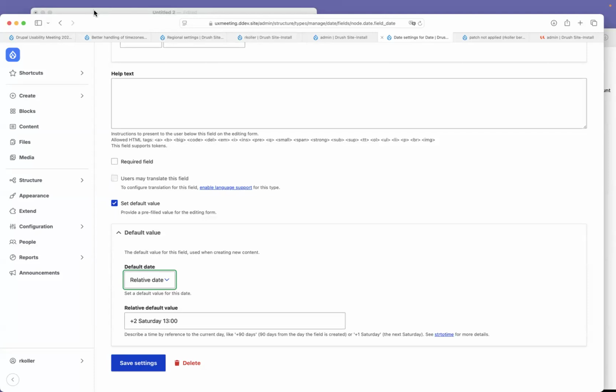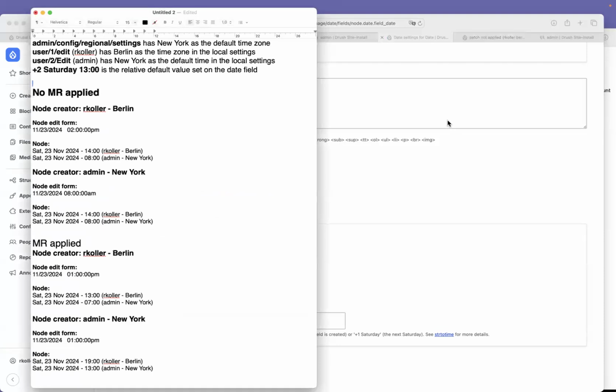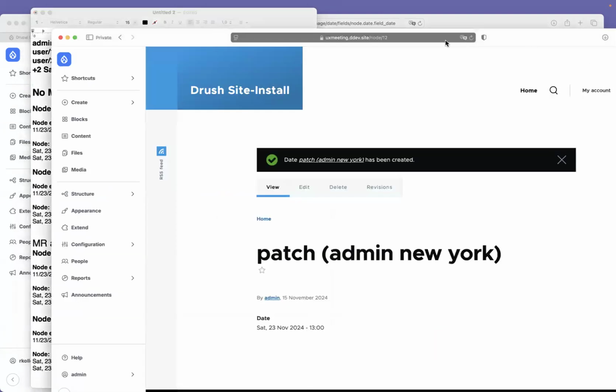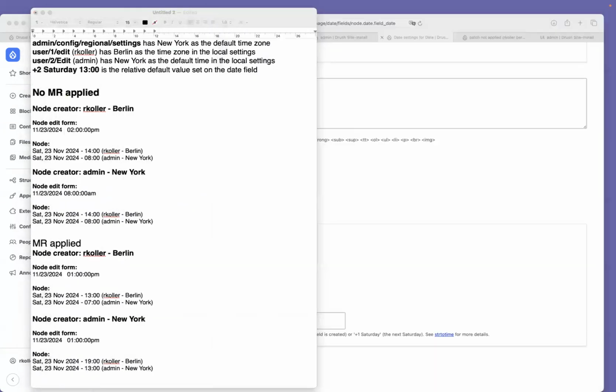Okay, but just looking at your chart, 8 o'clock New York time is 13 o'clock UTC. So it looks as though the date was created with a value of 13 o'clock UTC.